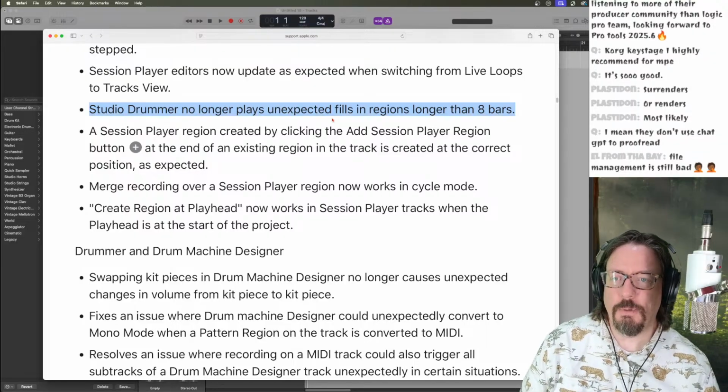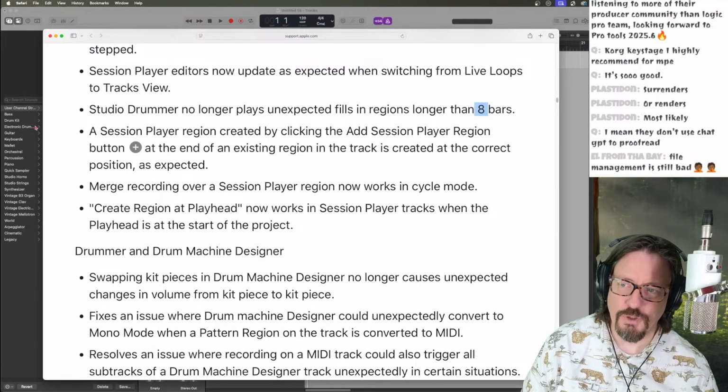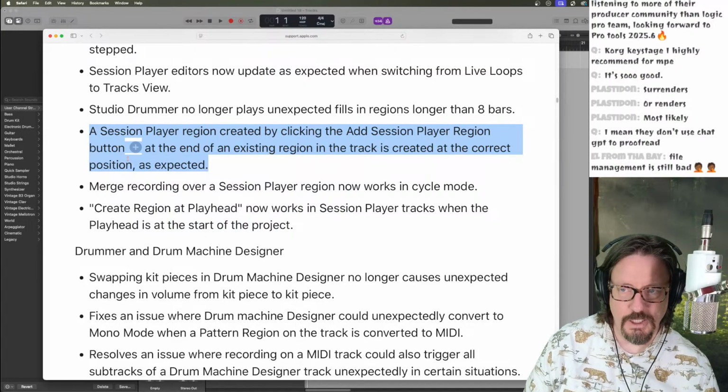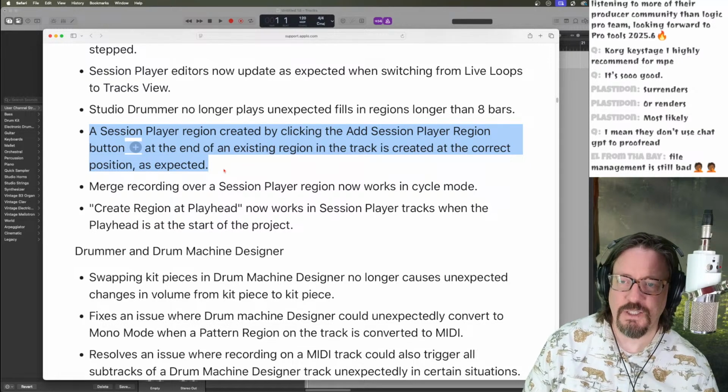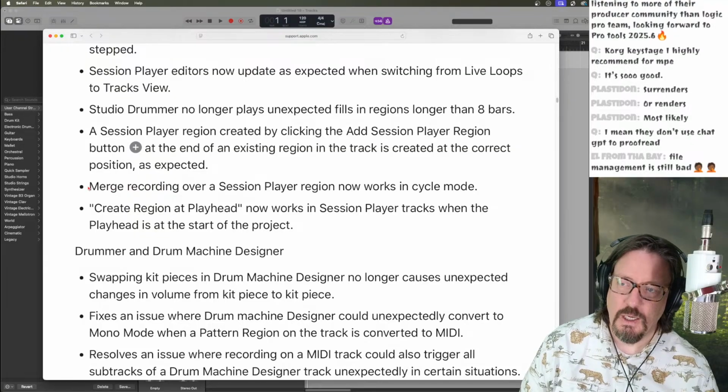Studio drummer no longer plays unexpected fills in regions longer than 8 bars. I did notice that, actually. Every once in a while, I'm like, that drummer is playing like a real drummer, putting fills where they don't belong. So true. Session player region created by clicking the Add Session Player Region button, the plus, at the end of the existing region on the track is created in the correct position as expected. I didn't notice that was having an issue either. So maybe it wasn't having an issue every time.